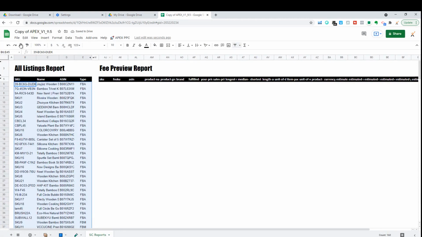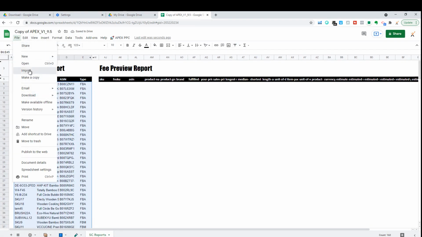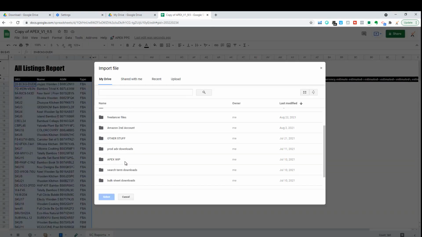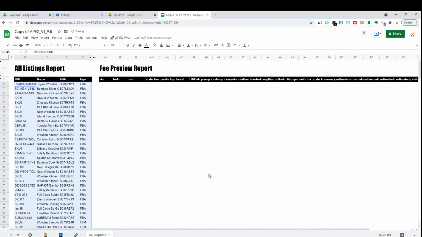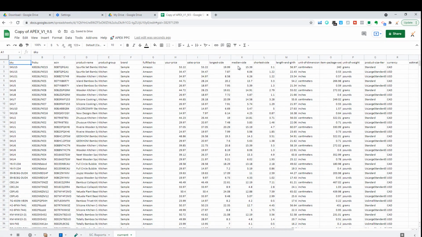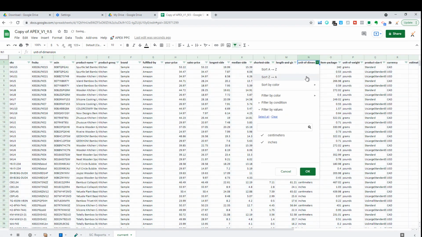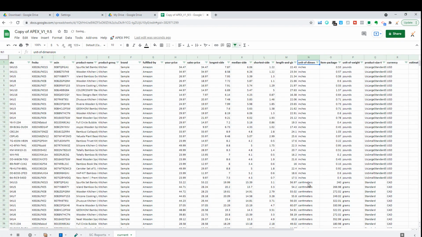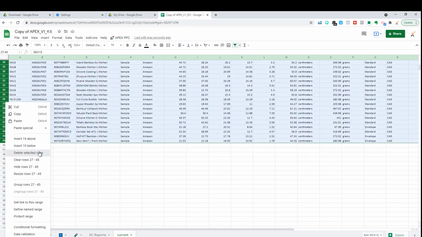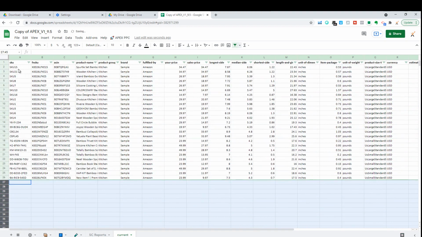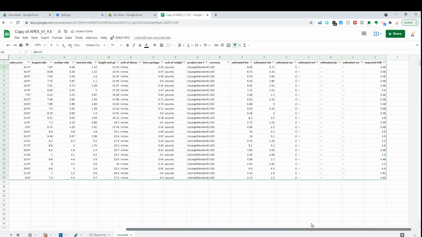And now we just need the fee preview, so we're going to do the same thing: File, Import, and find our folder, fee preview. Same thing, insert new, detect automatically. Here we only need the standard units, so click once on N1, run a filter, Z to A, and we can get rid of basically everything from there to there. Just delete selected rows, or you could just have copied the data you needed.